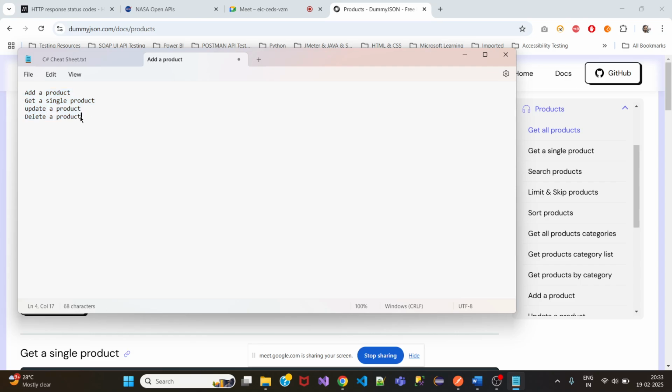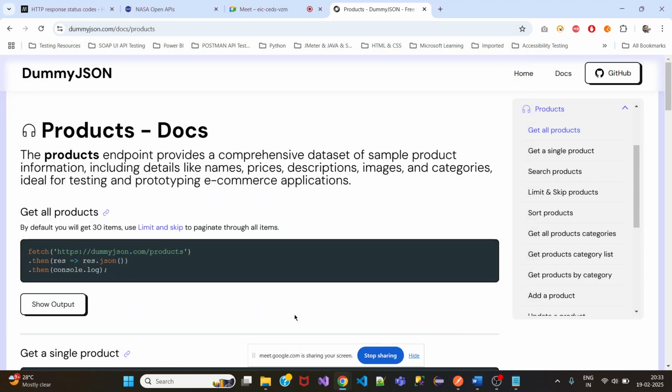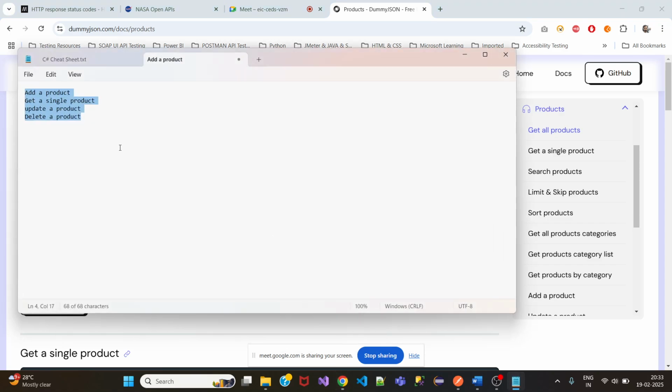Is everyone done with this? Add a product, get a single product, update a product, and delete a product. I have to go to products first in the JSON. Yes. First you need to add a request as add a product, then single product, then update product, then delete product. No folder should be created. All should be in one place.